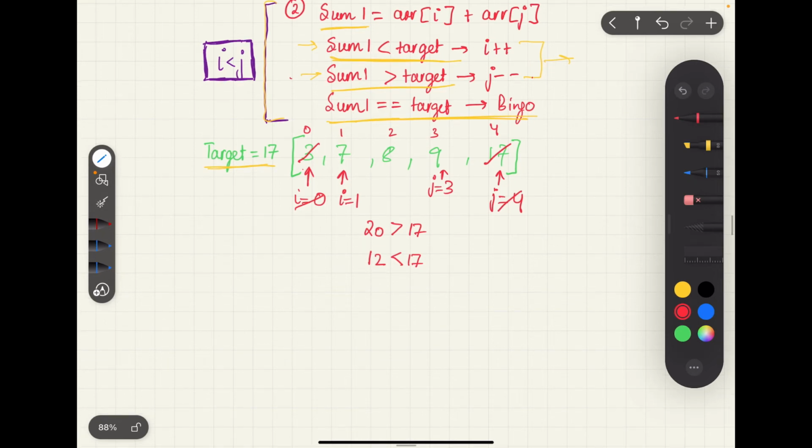Now let's try to calculate the sum of the elements again. The sum of the elements is 16, and 16 is again less than 17, and the algorithm says when our sum is less than the target we move i towards right. So i in this case will become 2.